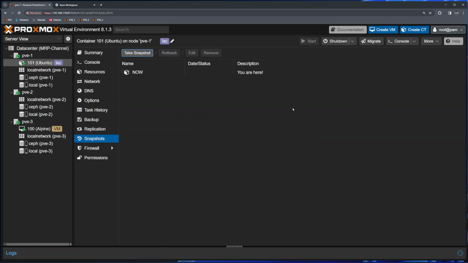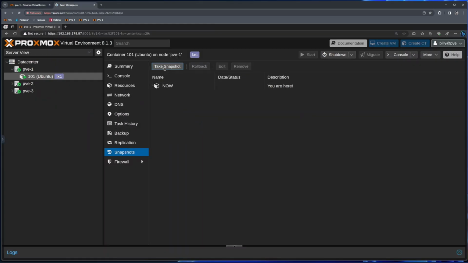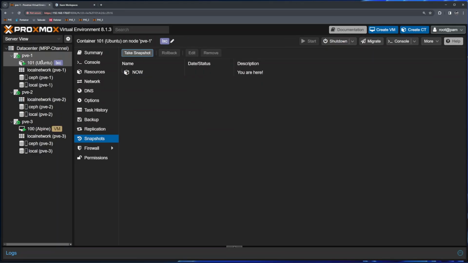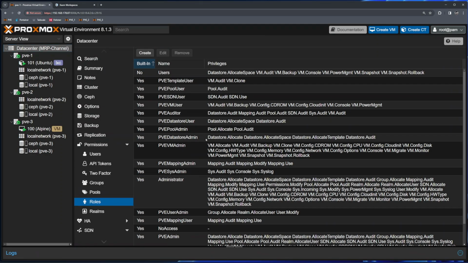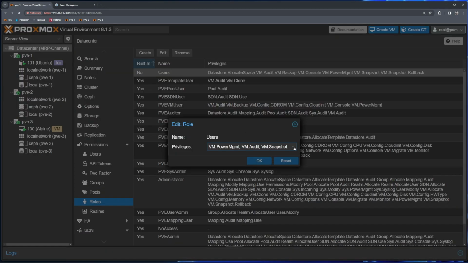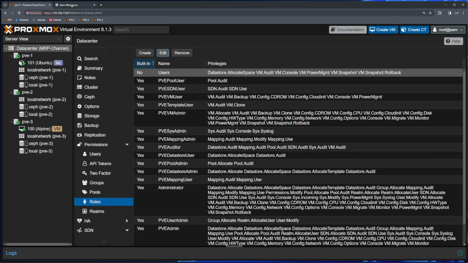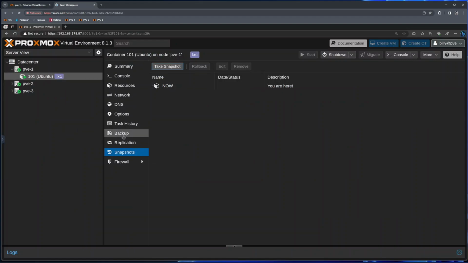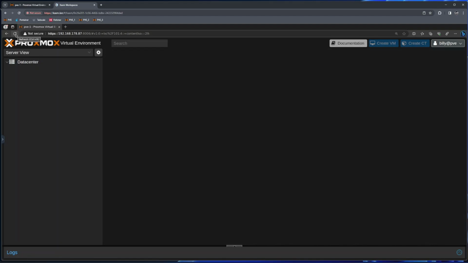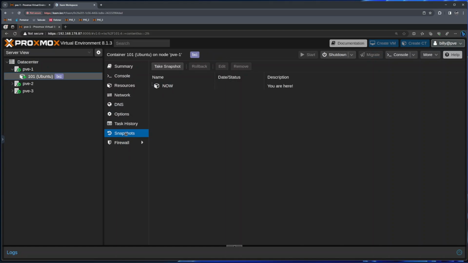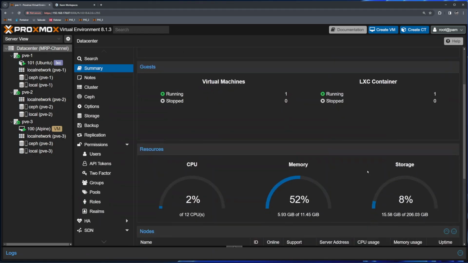So as an admin and as the user, it's okay for users to take a snapshot, which makes my life much easier because I can go back to data center, roles, users, edit, and I can go and remove backup. I will not allow the user to take a backup. I will only allow the user to take the snapshot. So the backup option is still showing up here. I need to refresh and refresh one more time. Here we go, backup disappeared. And I'm doing that because, yes, let's say your server might have 20 terabytes of storage free.